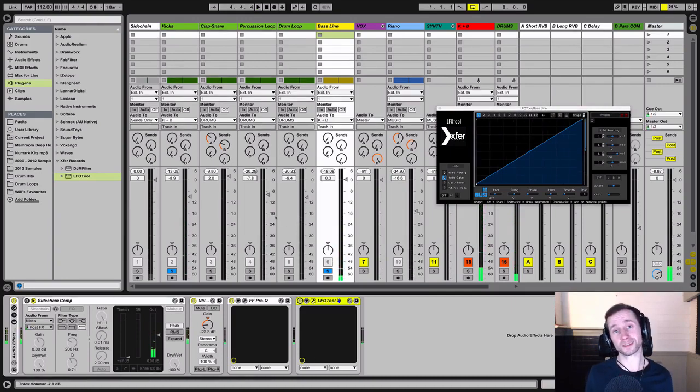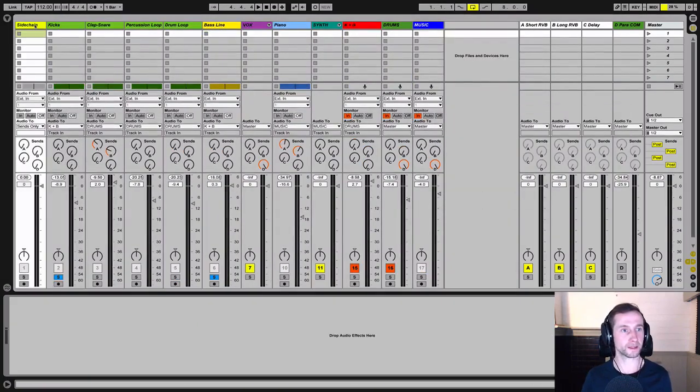Now there are other plugins that do this, a popular one of which is Nicky Romero's Kickstart plugin. I've included links to both the LFO tool and Nicky Romero's Kickstart plugin below this lesson, so you can check those out if you prefer. But as I say, my preference is to use a separate sidechain track, make sure it's silent, and then just trigger the sidechain compression using that.